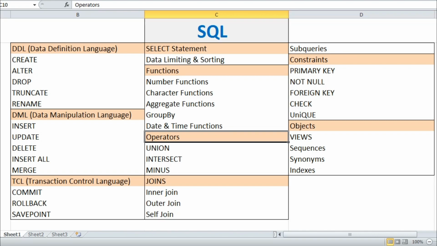And next one is constraints. There are different types of constraints. I will be explaining each and every constraint in detail later. Now, what is the list that we have under constraints in SQL? Primary key, not null, foreign key, check, unique. All these are different types of constraints that we have available to work with.